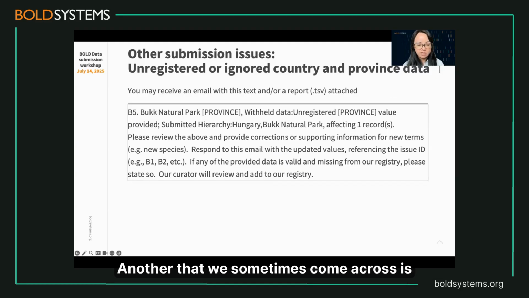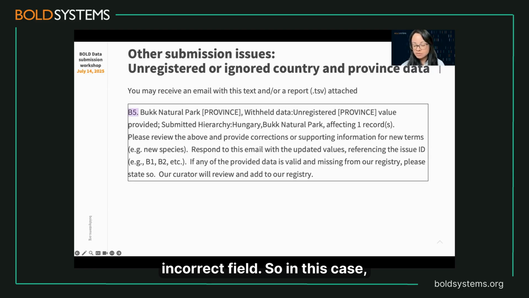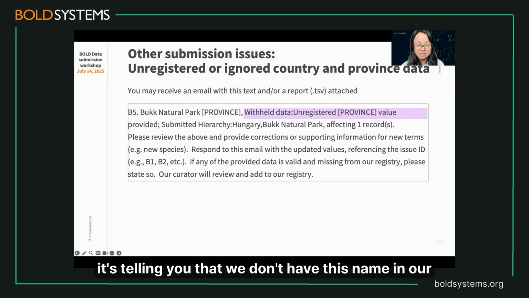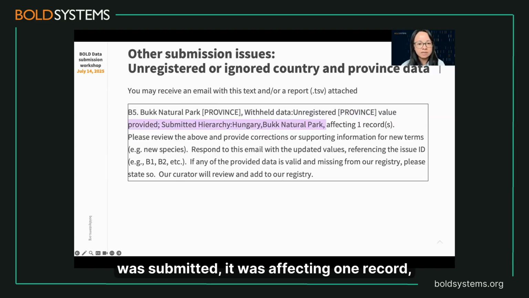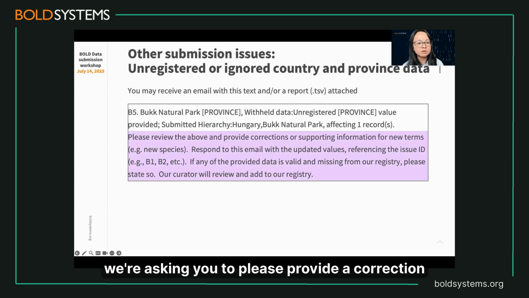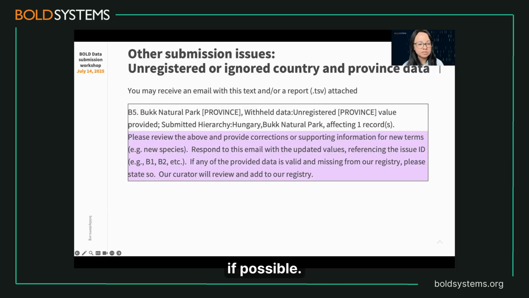Another issue that we sometimes come across is country or province data that is entered in the incorrect field. So in this case, the name of a natural park was entered in the province field. And in this case, it's telling you that we don't have this name in our registry because a national park isn't the same as a province. But it is letting you know the data that was submitted, it was affecting one record. And in this case, we're asking you to please provide a correction if possible.